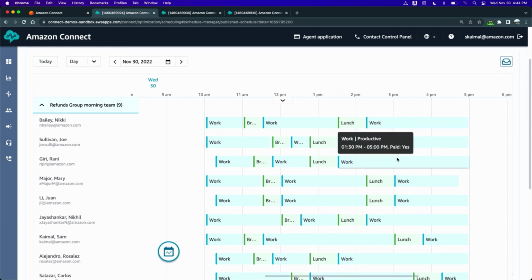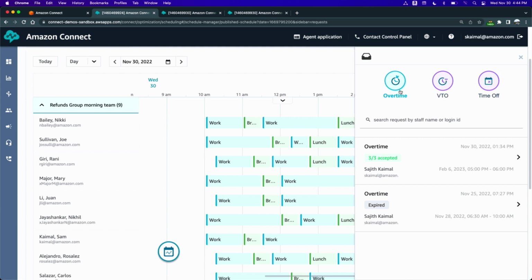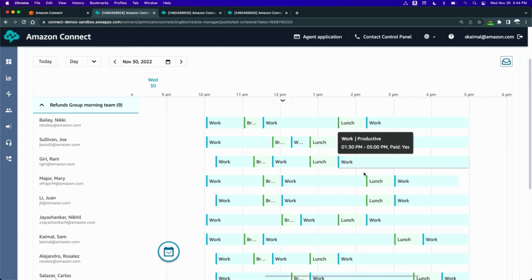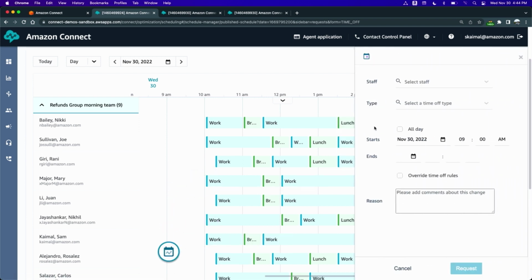The new things that we've delivered as well is the ability to take time off, ability for creating overtime slots for agents, as well as voluntary time off slots. So time off, obviously, if the agent wants to take time off, as a supervisor, you can say, hey, I want to create time off for an agent. So let's try that too.